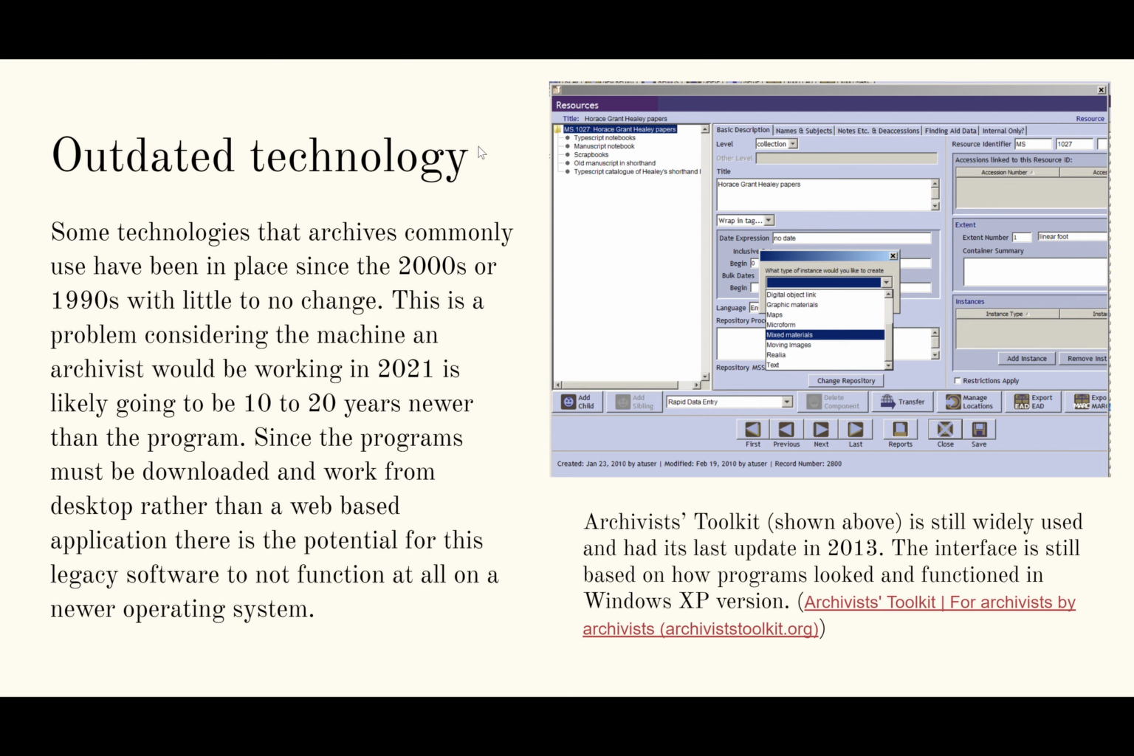Outdated technology, right. So you can see over here I've got a picture of Archivist Toolkit that had its last update in 2013. That's almost 8 years ago. The interface here was built for how programs looked and functioned back in Windows XP, just looking at the functionality of it, how the menus look, how the windows look. It's very outdated. So some technologies that archives commonly use have been in place since the 2000s or the 1990s with little or no change.